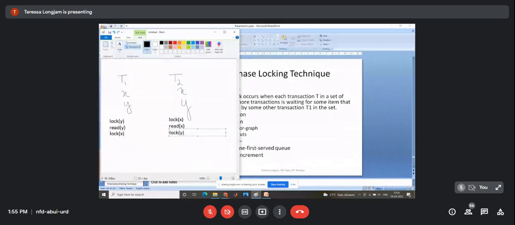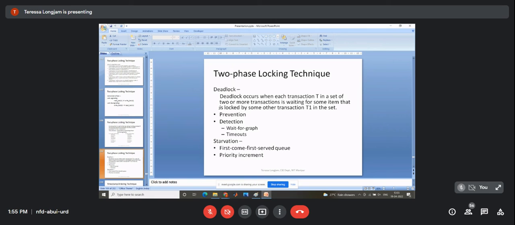Suppose T1 is already done using Y, and it has to unlock after some point of time. But before locking X, it can't unlock Y. Why? Because it has to follow the two-phase locking technique. Okay, same thing for T2 also. It has to follow the two-phase locking technique, so it can't unlock this X. It means T1 is waiting for T2, and T2 is also waiting for T1 to unlock this Y. So if this particular situation is there, then a deadlock occurs.